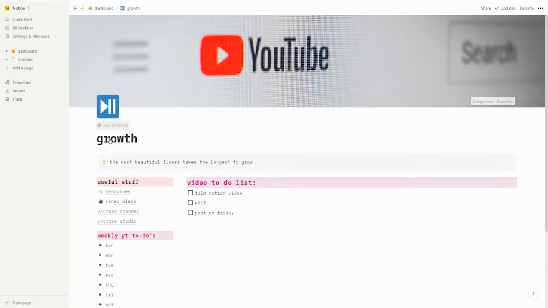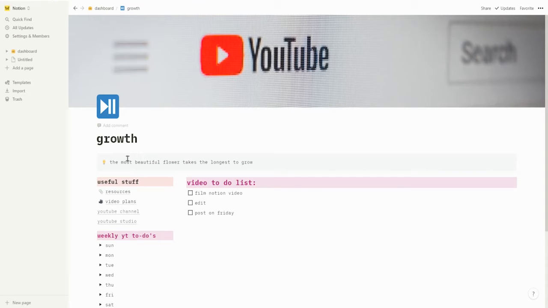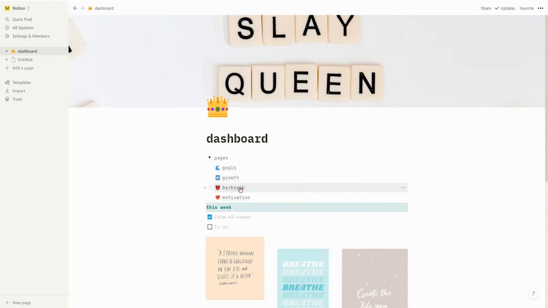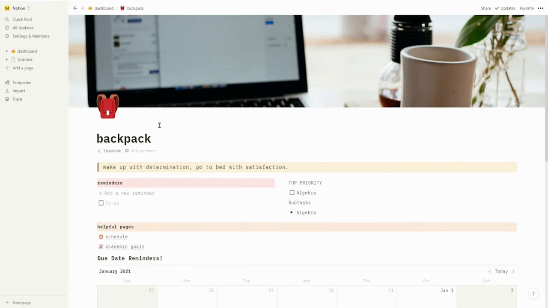If I go back, I have my resources link, so I have music channels that I can use for music, and that's pretty much it. So my third page I have is my virtual backpack, which includes a quote and a few reminders that I have. So yeah, I just have reminders.